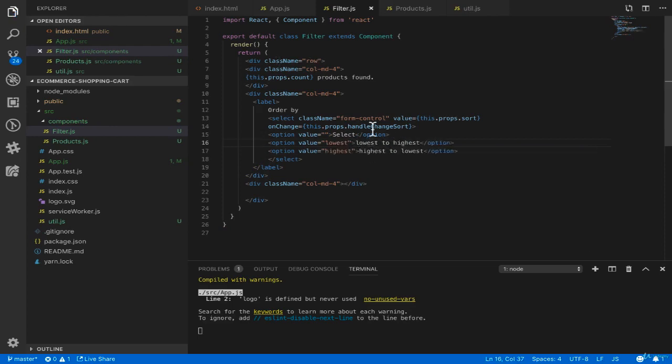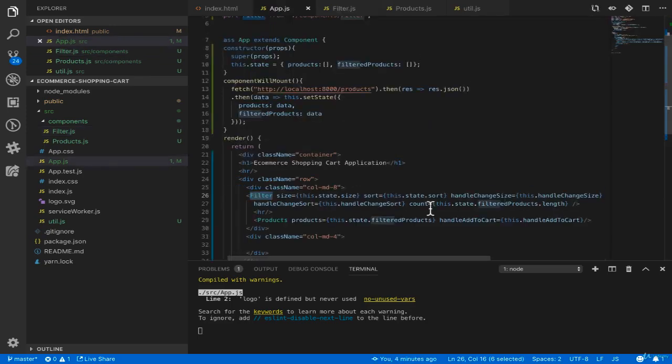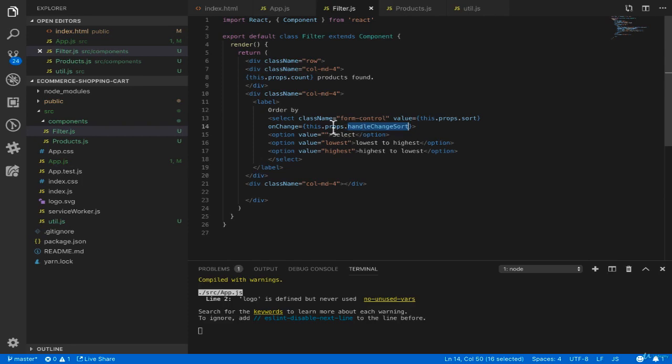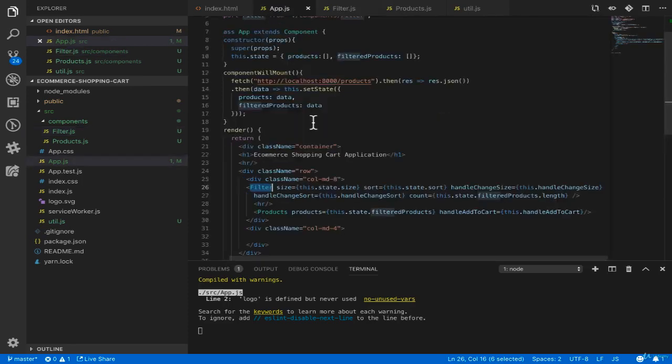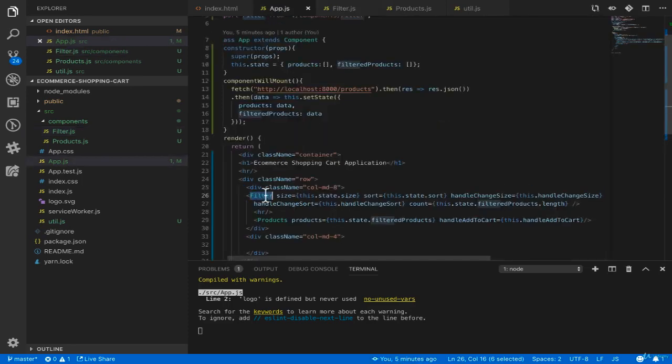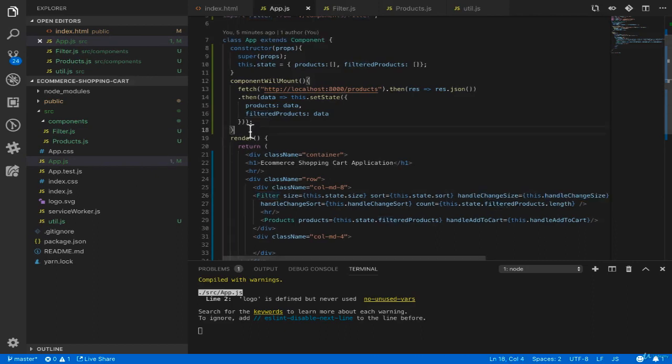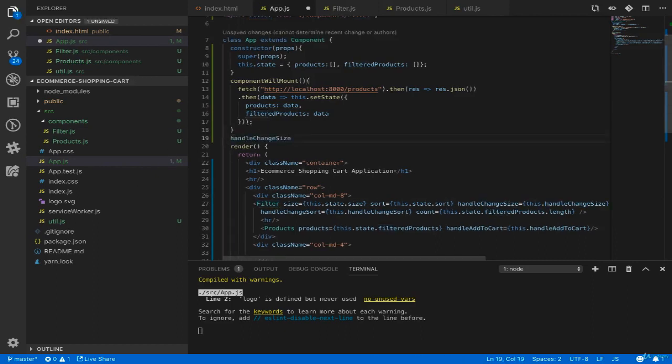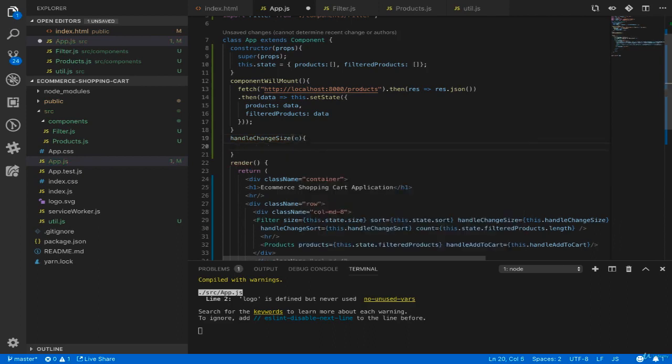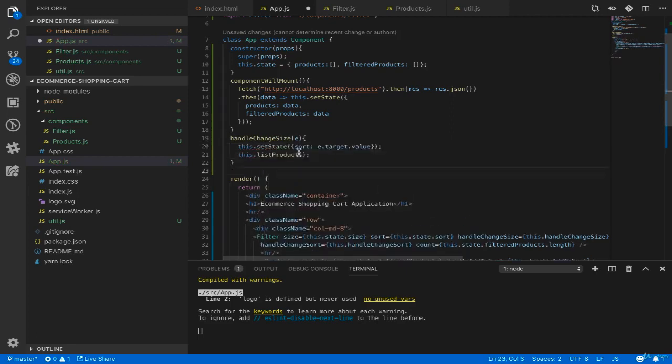So we need to implement the handleChangeSort in the app.js, because handleChangeSort comes from the property, and the property here is handleChangeSort. Let's implement handleChangeSort which accepts the event argument, and here we only use setState. Here it is time to implement listProducts.